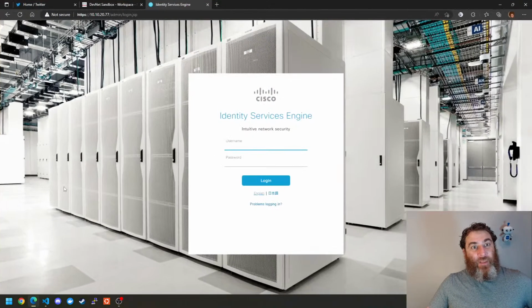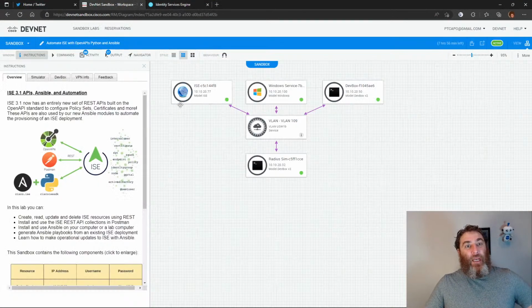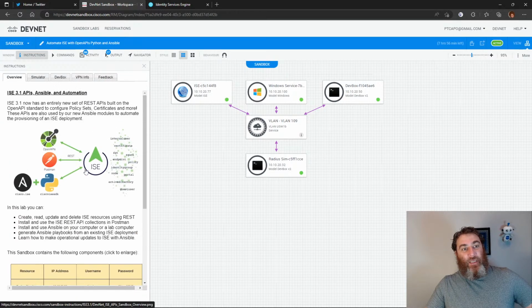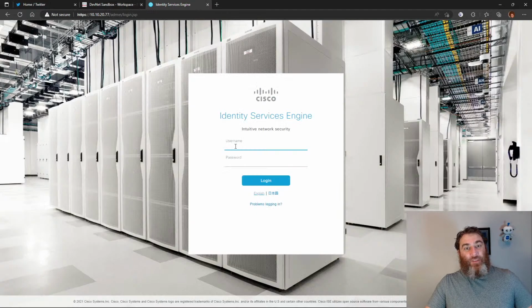Okay, so first we need to set up the ISE environment. Again, I'm using this DevNet sandbox, the Automate ISE with Open APIs, Python, and Ansible. All the information you need is here. And when we sign in for the first time with a new sandbox, we have to enable the API system.